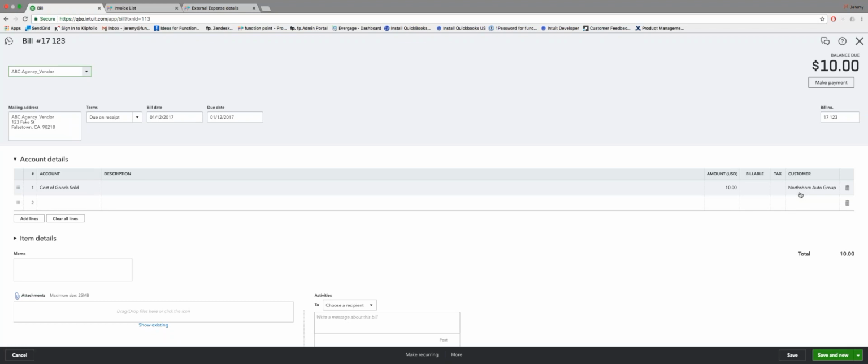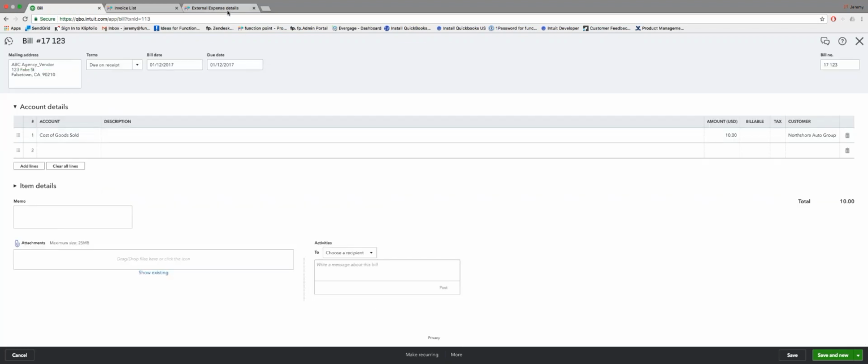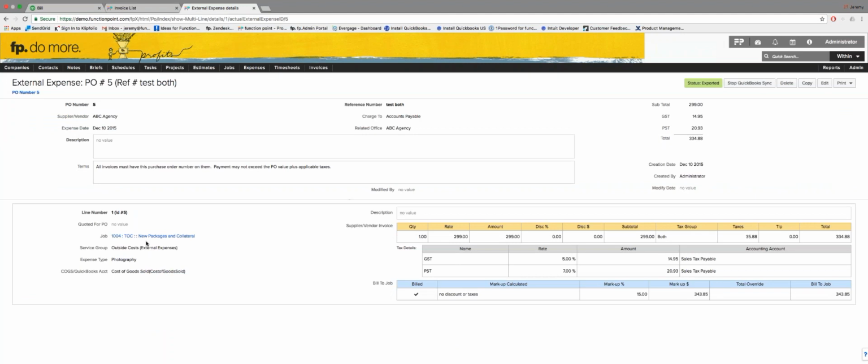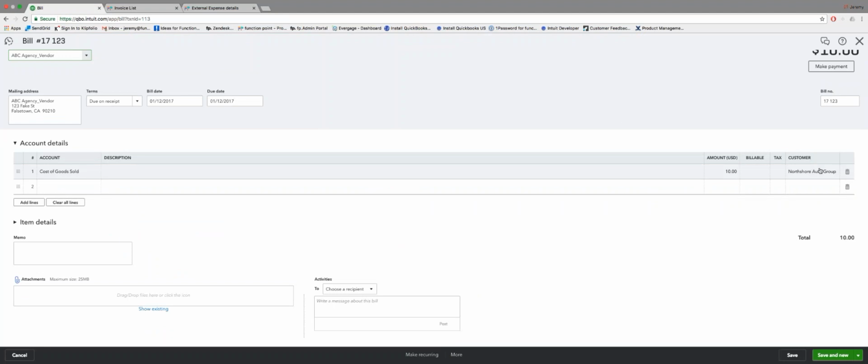Now, when I've got the cursor on the customer, in order for that customer to show up and have that linkage, the customer has to have an invoice in the system attached to this same job. So in this case, the job that this expense is on is associated to job 1004. So there would have to be a North Show Auto Group invoice against that job in QuickBooks to have it show as the customer on this actual expense.